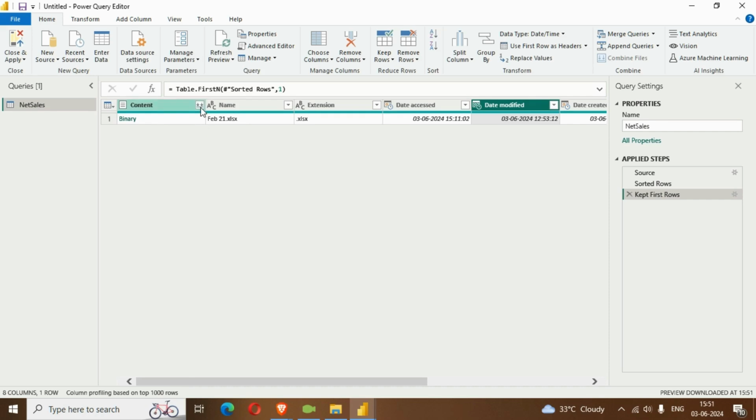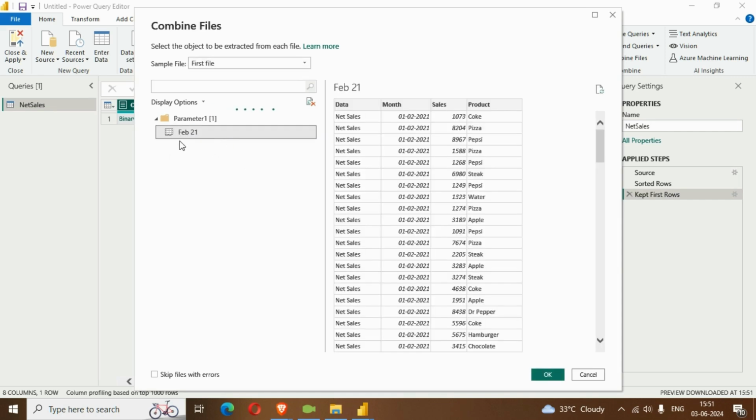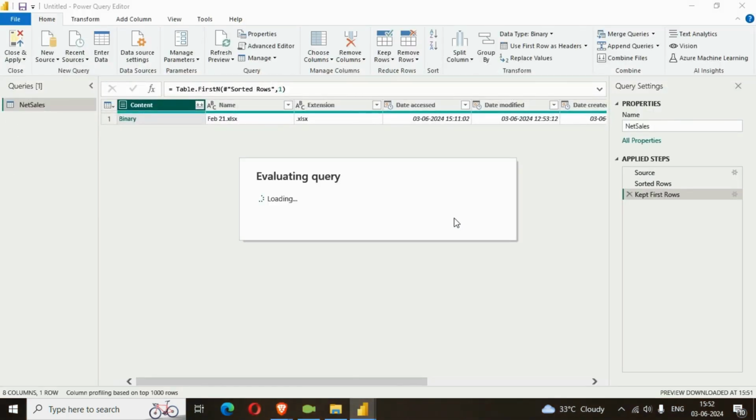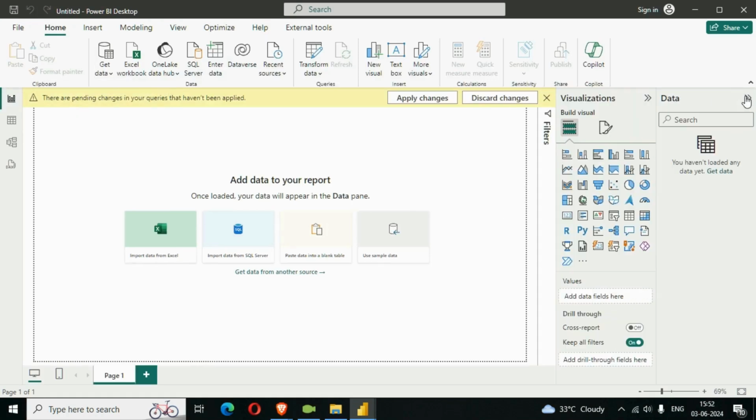When I click on this top down arrow option here, which says combine files, Power BI automatically writes the query function for us that will convert this binary file to an Excel file. Let's click on this. It will evaluate, and sometimes it takes some time based on your data. Let's click on February data. You can see here. Let's click on OK. Now you can see the data should be there.